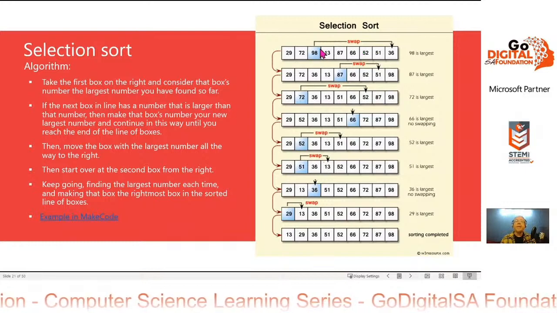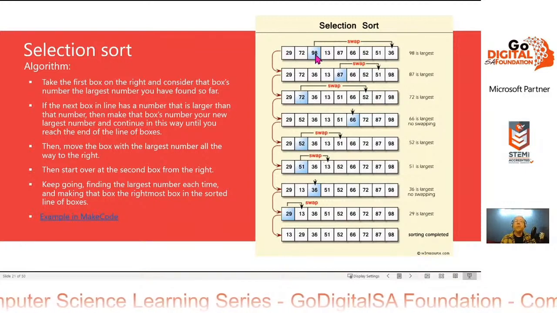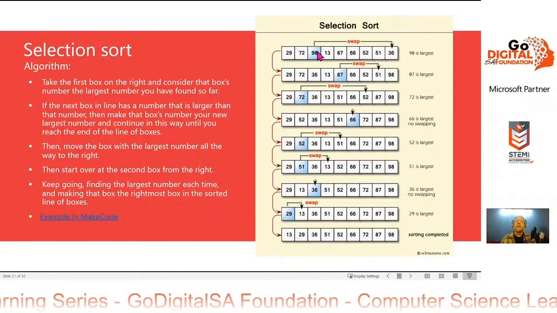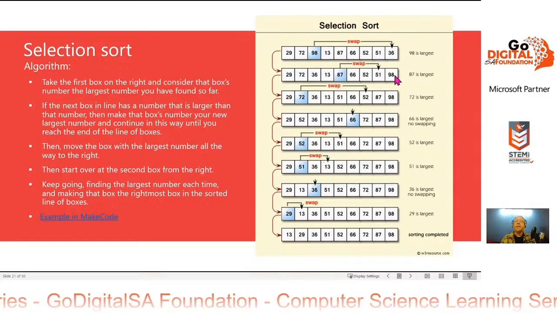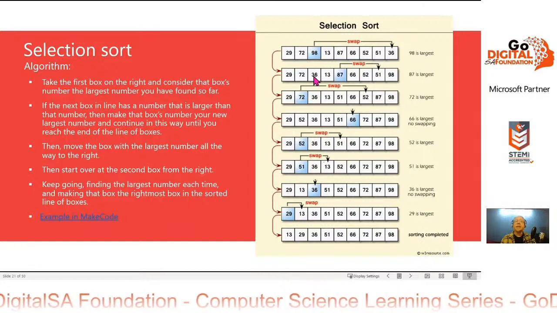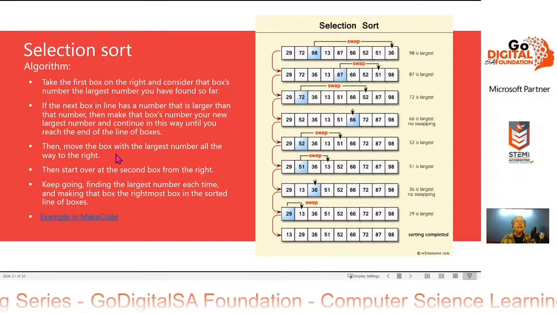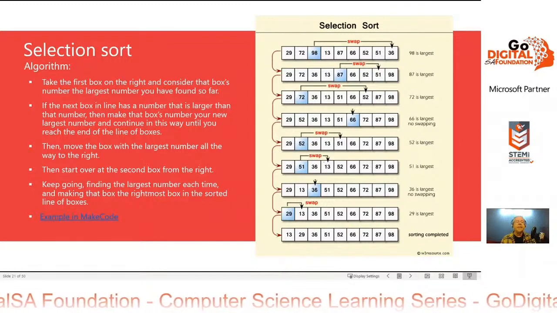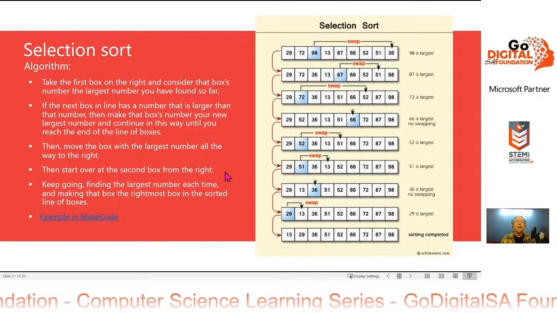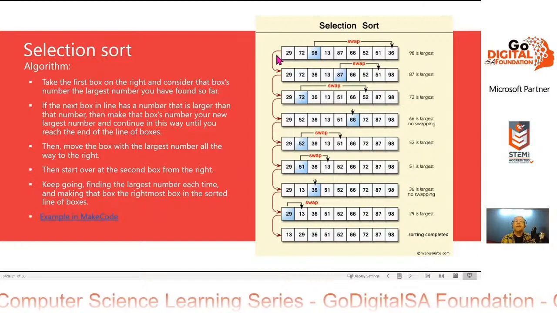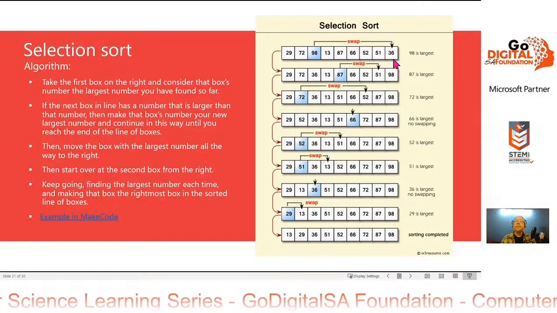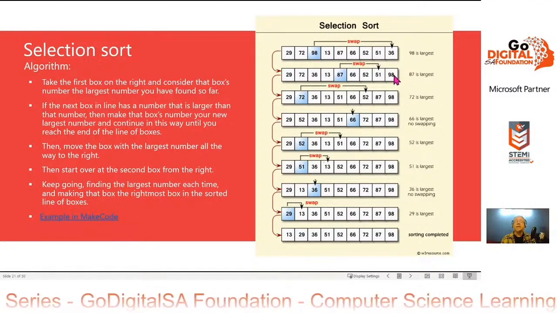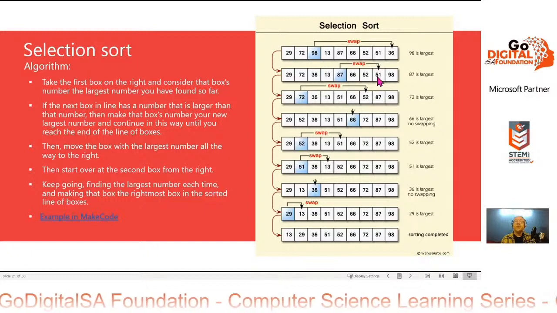So after going through the whole row, we swap the last box with the largest number. So we're moving 98 to the end and moving 36 to take its place. Then move the box with the largest number all the way to the right. Then we start over at the second box from the right. Okay, so we've done that with the first row. Now we're starting again, but we're going to start at this position because we know that this is the largest number. So we got 51.